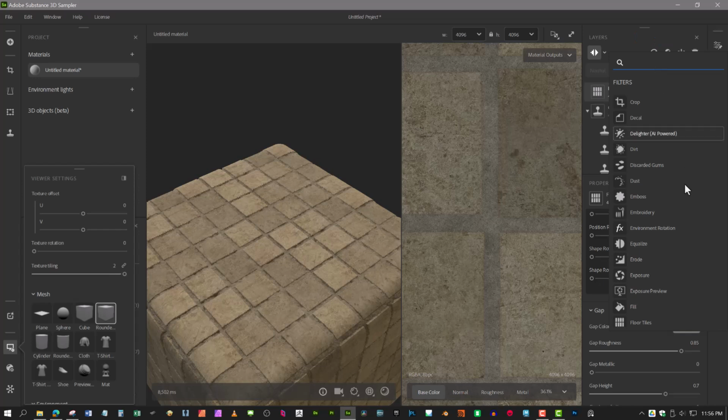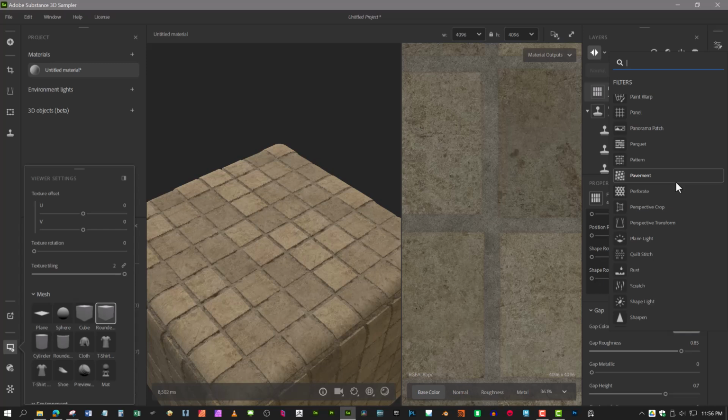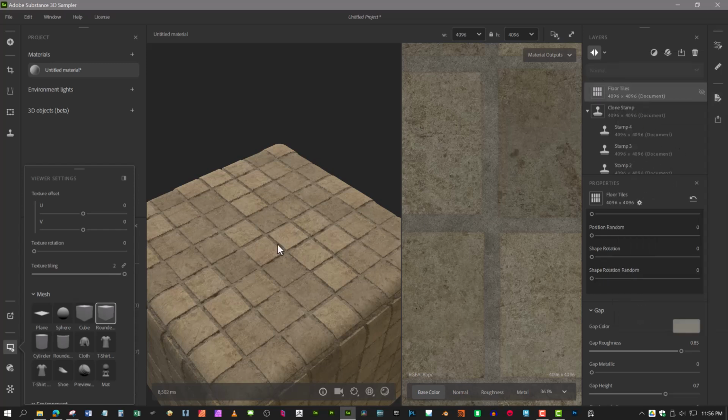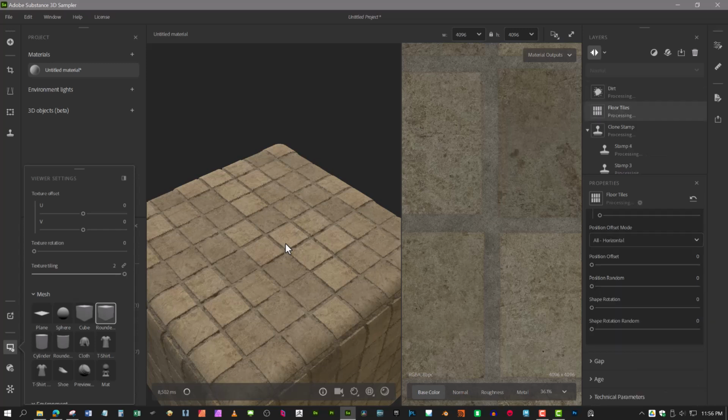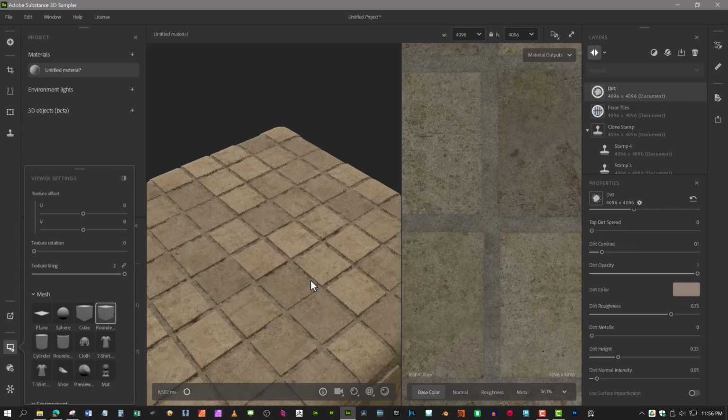You can come up in the layers, so there's all kinds of stuff in here that you can play around with, read, find out what they do, watch tutorials if you can find them on YouTube or whatever, because there's so much to go through. And what we can do is we'll type in dirt. So we can just go ahead and put a dirt on here, and you'll have all these settings to add even more dirt.